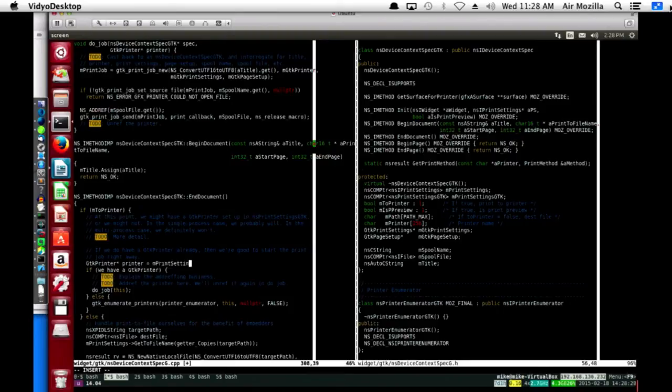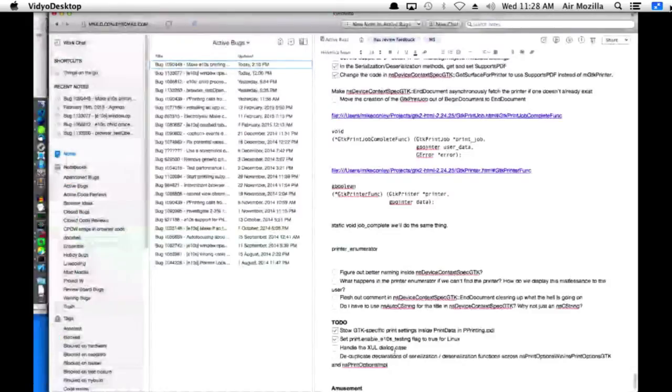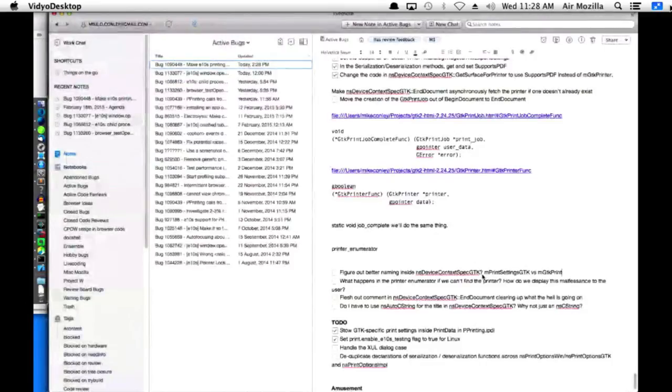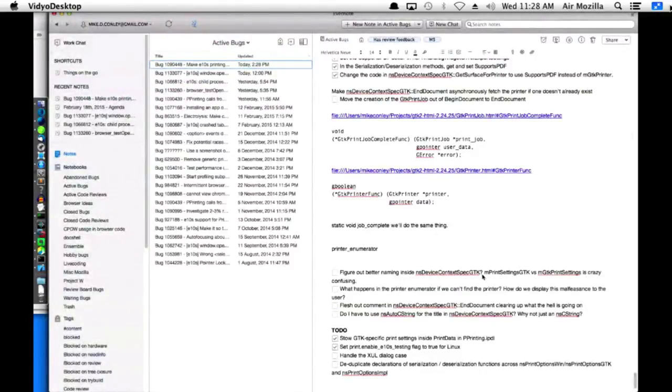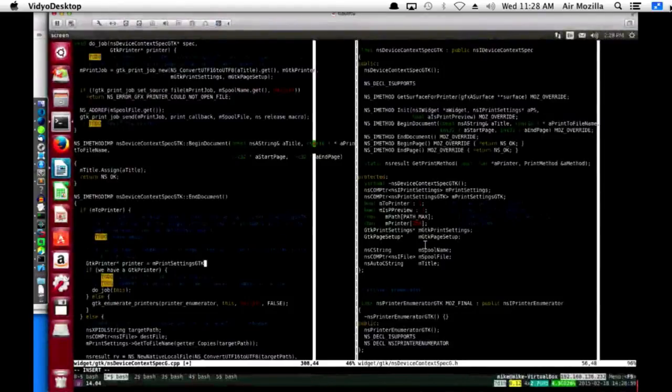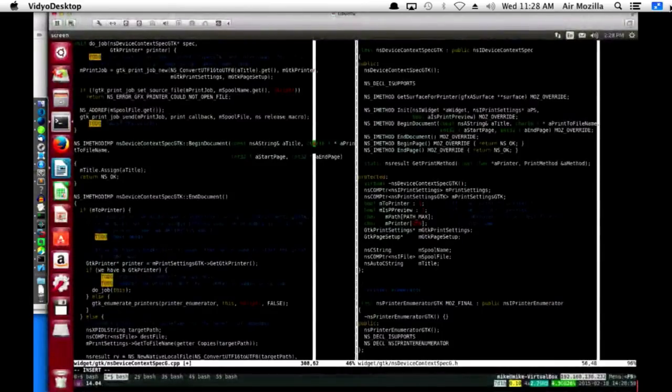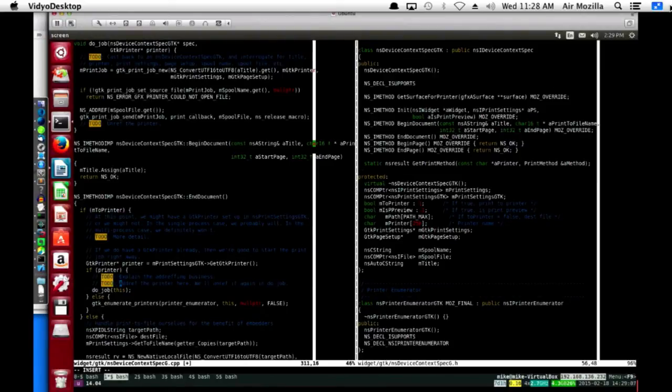Print settings GTK, and I introduced this. Do I figure out better naming inside estimate? Print settings GTK versus GTK print settings is crazy confusing. Putting that down there. GTK printer is print settings GTK, and then we need to get the, what is it? MGTK get GTK printer, get GTK printer. If printer. There. If printer. Then do the job. And then we have to add ref the printer here.